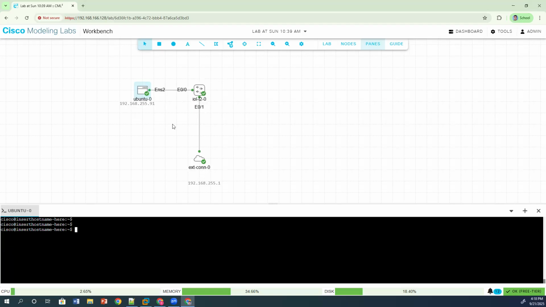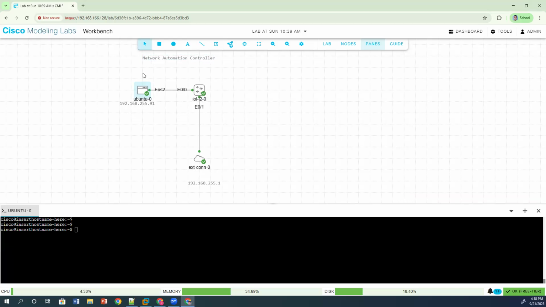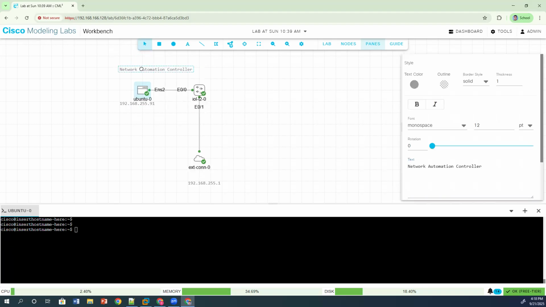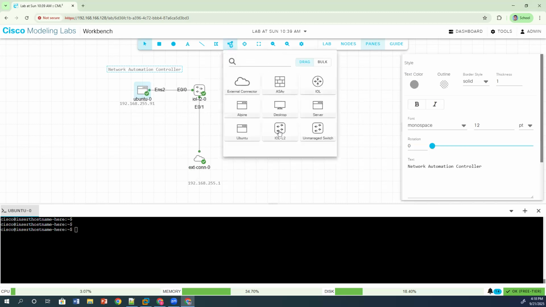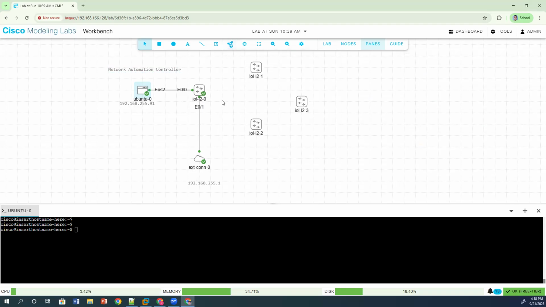Okay, now we have the devices from this Ubuntu machine. This is going to act as my network automation controller. Let's say I have only one layer 2 switch. So let me add some layer 2 devices: layer 2 switch 1, the third switch, and the fourth one. Okay, so let me make the connections between them, add links.